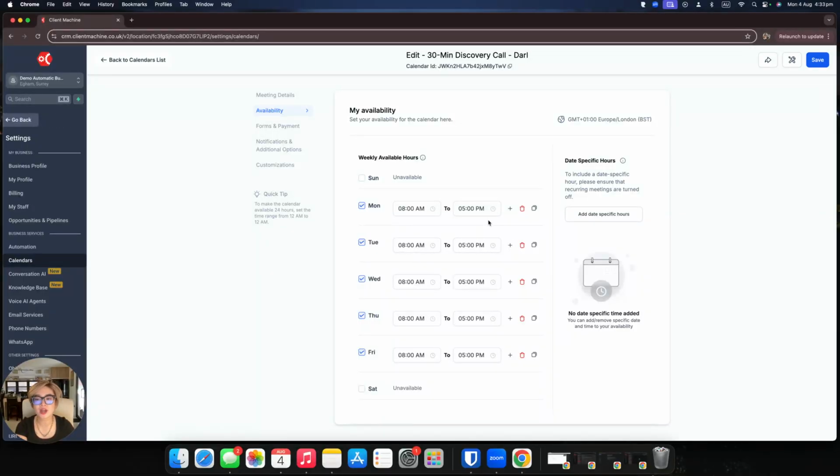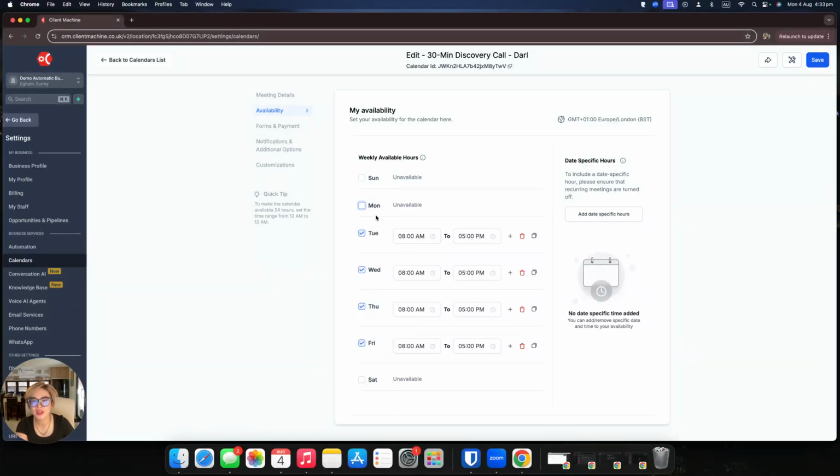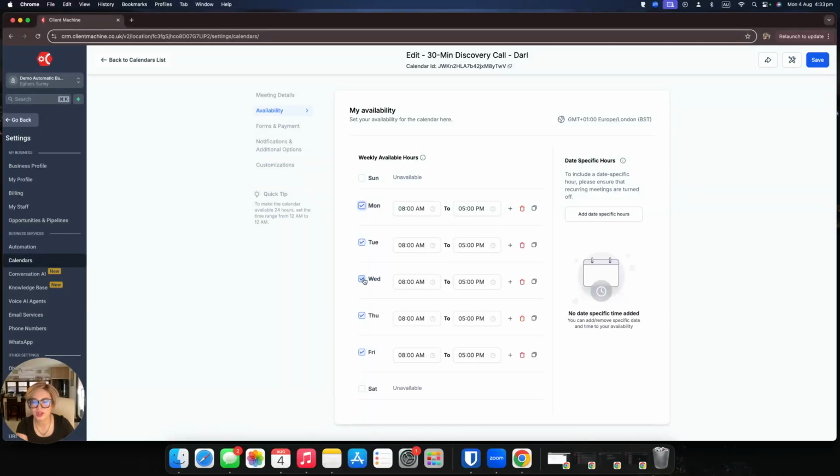Instead of using the same time blocks for every day, in doing this, you can now define different hours for different days. For example, maybe you only want to take calls from Monday till Wednesday in the morning and Thursday in the afternoon and block off Friday. You can definitely do that by simply unchecking this box right here. Now, let's proceed on customizing your availability.